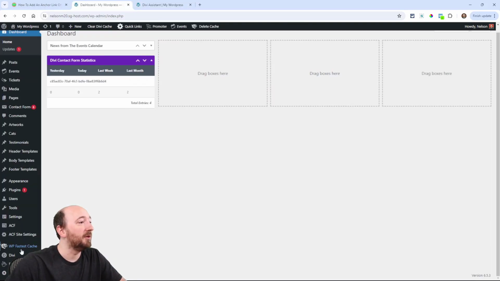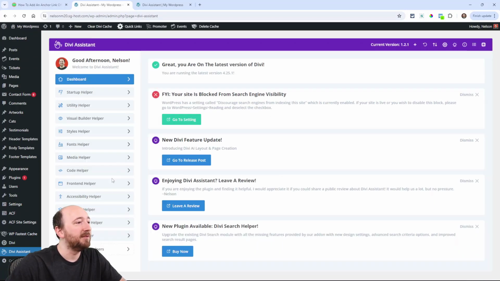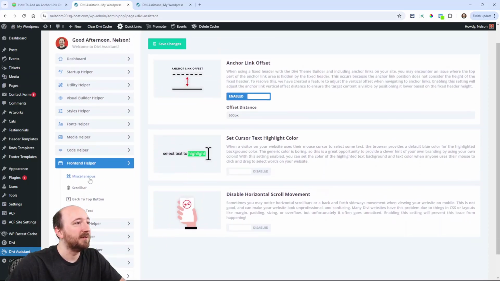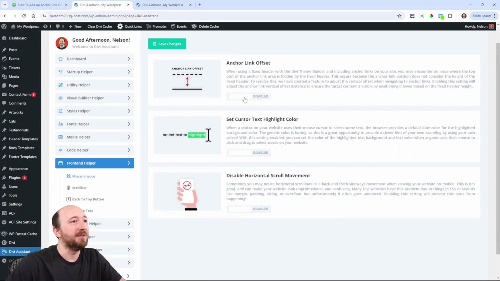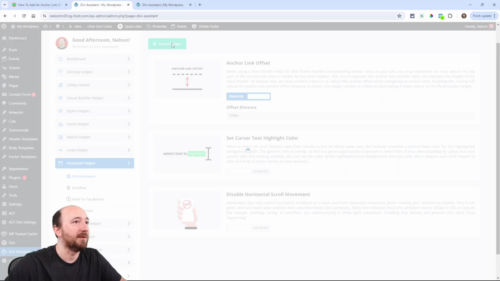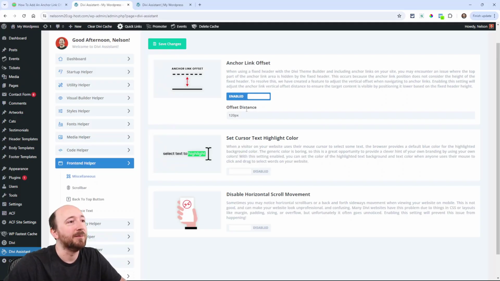So now I'm just going to go to Divi Assistant. So click on the menu item for that. And this is in the front end helper, so right here. And it's going to be in this miscellaneous sub tab here. And I actually already have it enabled. What you would see is that disabled like that when you first come. And I already had 600 in here. I'm going to put it at like 120 pixels or something. You know, you pick whatever you want it to be.